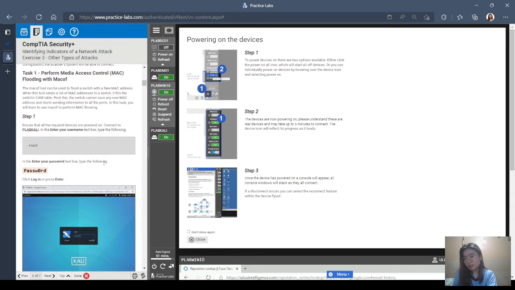Task 1. Perform media access control flooding with macof. The macof tool can be used to flood a switch with fake MAC addresses. When this tool sends a list of MAC addresses to a switch, it fills the switch's CAM table. Post this, the switch cannot save any new MAC addresses and starts sending information to all the ports. In this task, you will learn to use macof to perform MAC flooding.